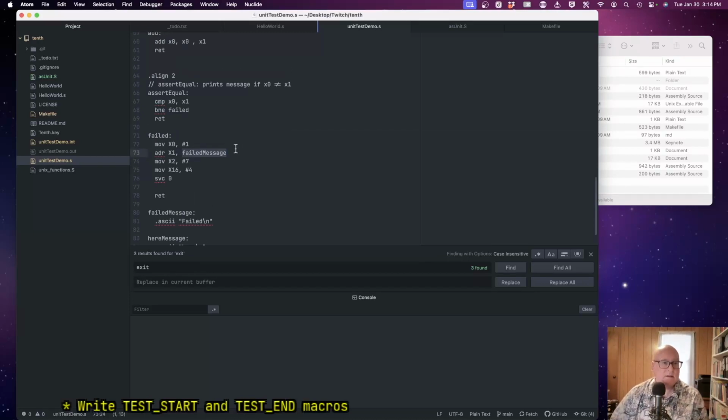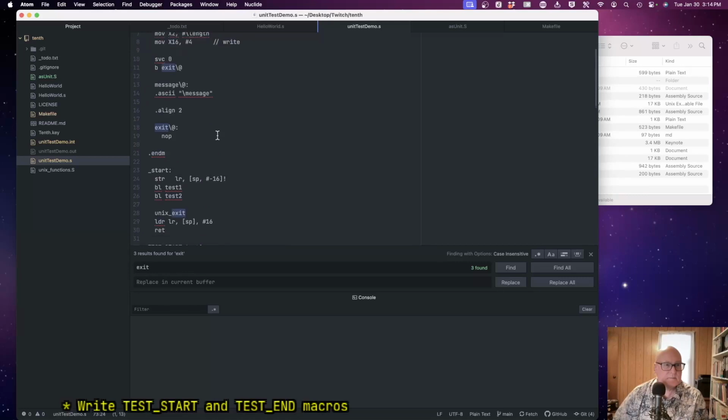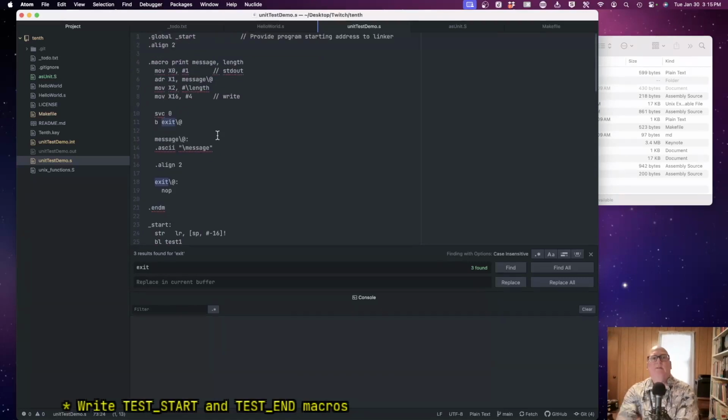Okay. I think what I need is a print. I think the time has come to handle the zero terminated stuff. Okay, so we have our messages. We did them ASCII Z, so we could just pass that string to a print method and not have to pass the length.